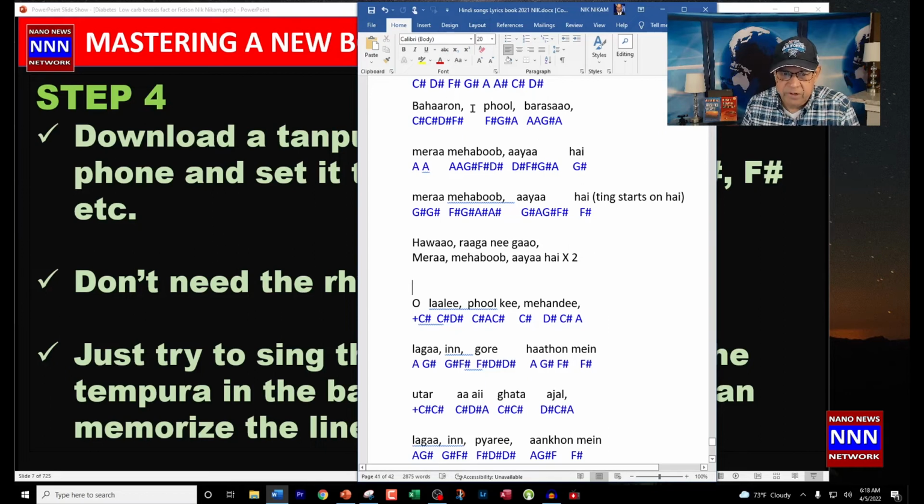बहारों फूल बरसाओ, मेरा महबूब आया है, मेरा महबूब आया है। हवाओं रागनी गाओ, मेरा महबूब आया है, मेरा महबूब आया है। ओ लाली फूल की मेहंदी लगाई गोरे हाथों में.